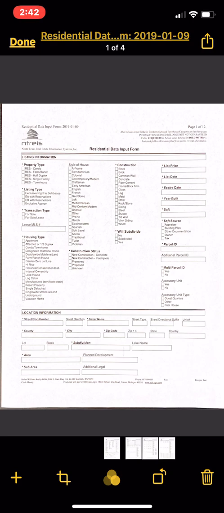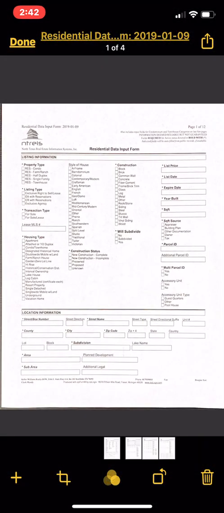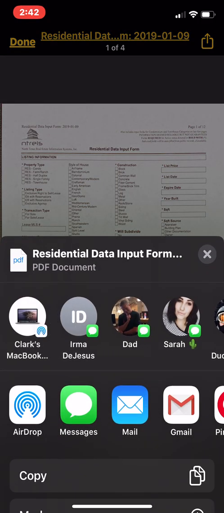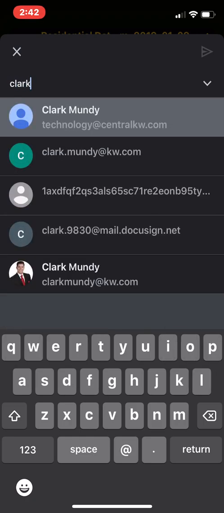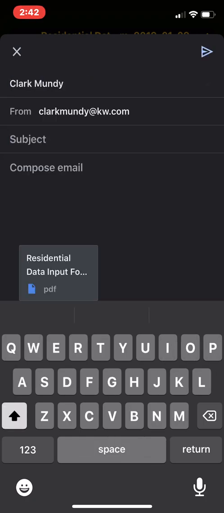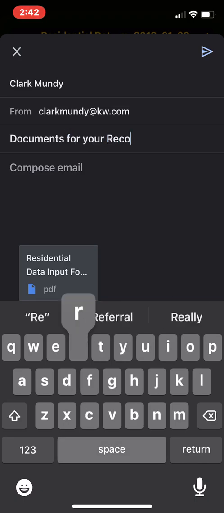And let's say you wanted to go ahead and email these scans to another agent or somebody else. So we've got our scan right here. We click into it. And then on the top right, you see the box with the arrow coming out of it. That's the share button. We're going to click on that and go to Gmail. I'm going to email this to myself just for this test and say documents for your records. I'm going to click the send button on the top right.